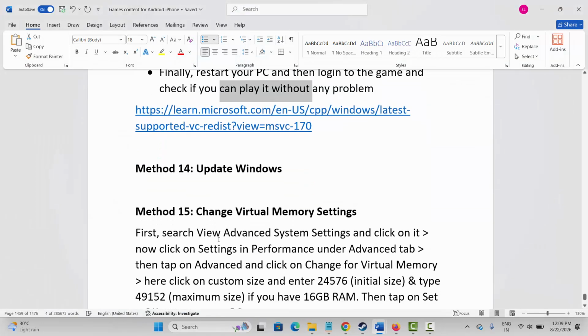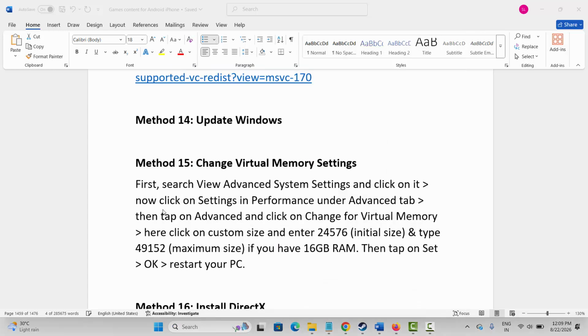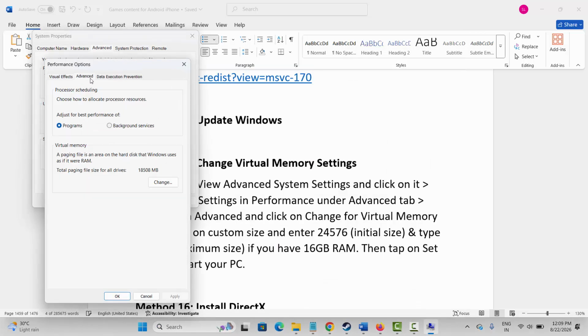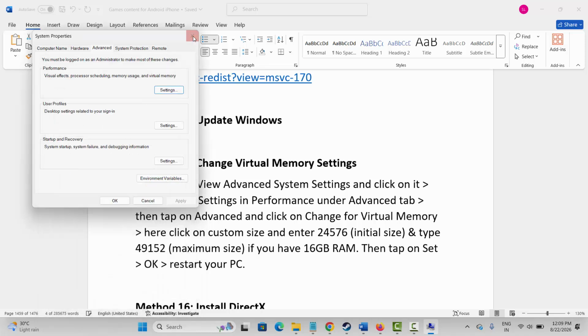Next is to change virtual memory settings. For that, go to the search option, search for view advanced system settings, click on settings, click on advanced, click on change, select the drive where the game has been installed. After that, select custom size. In the initial size type 12288, in the maximum size type 24576. Click on set and then click on OK. Finally launch the game and check if it's working.